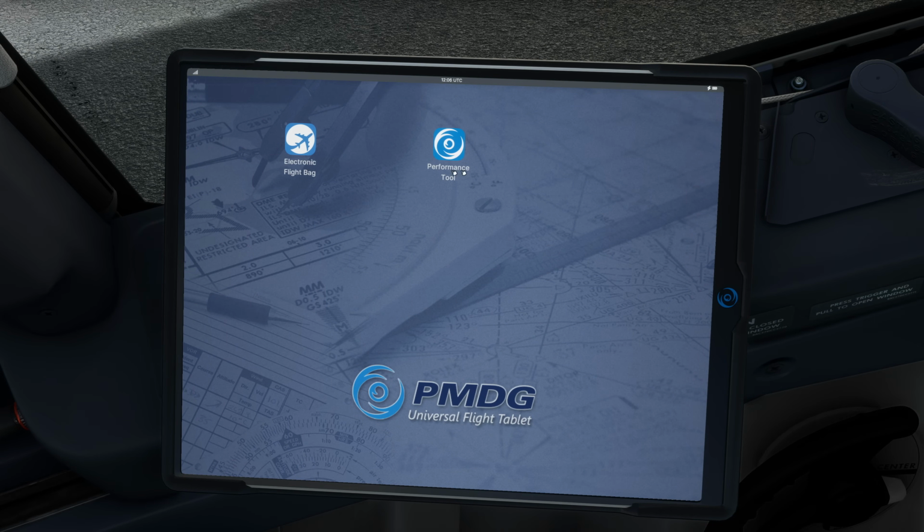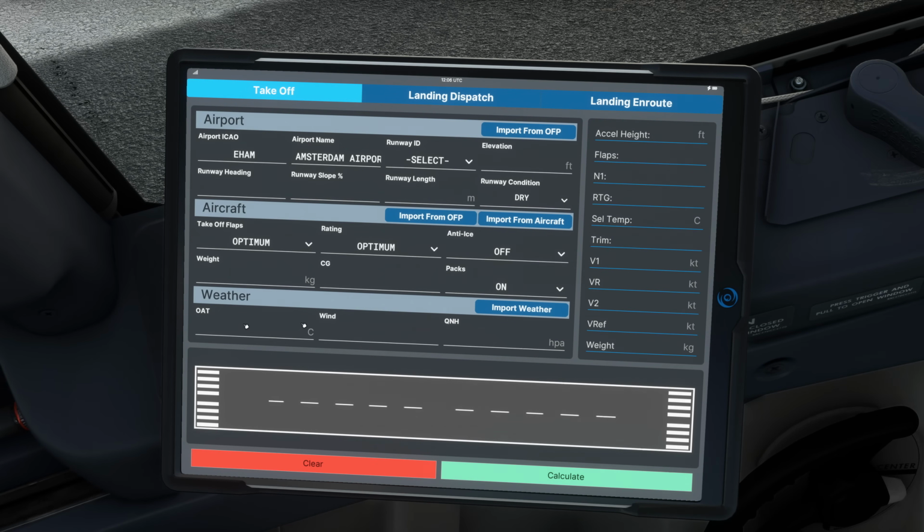Now, that is a calculation which can also be done in the performance tool, but since I know that the vast majority of flight simmers are just never going to do this, I am going to skip over it. The short version is: don't enter any weight for the takeoff, and then it's going to calculate the maximum takeoff weight that you can use to depart from the runway in the given conditions.